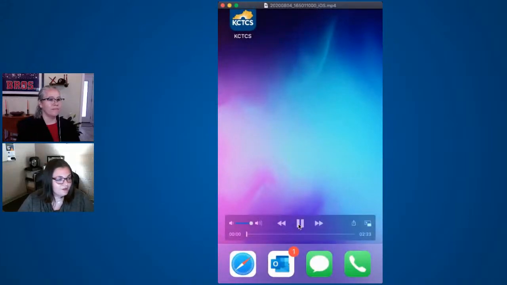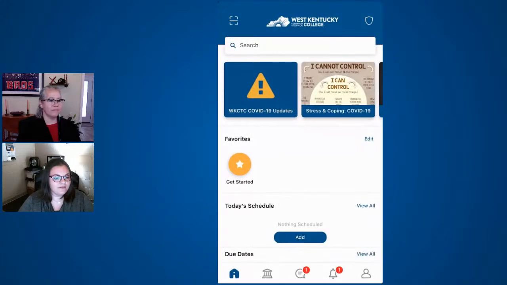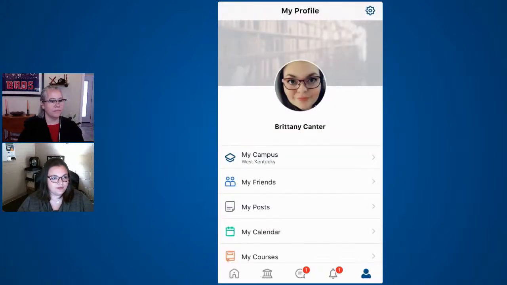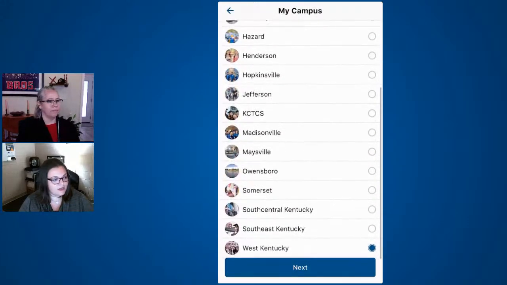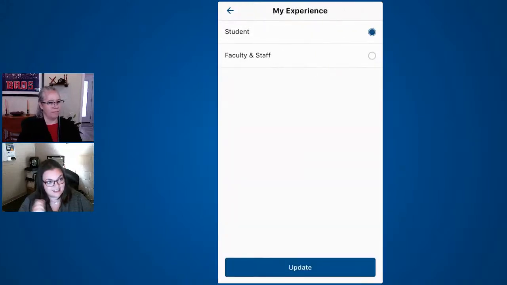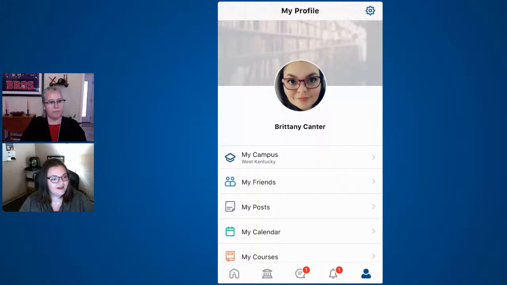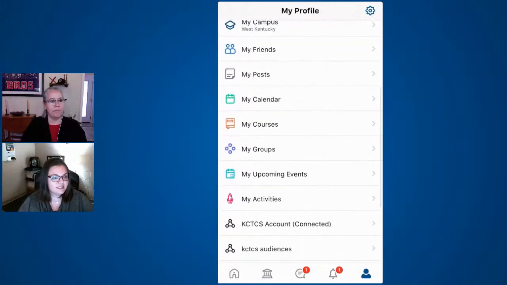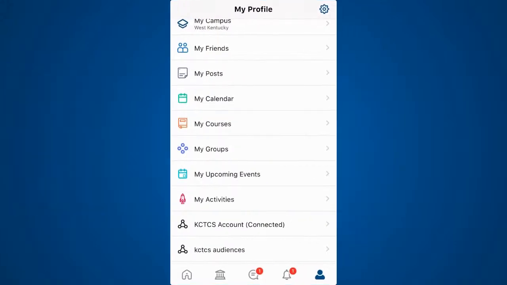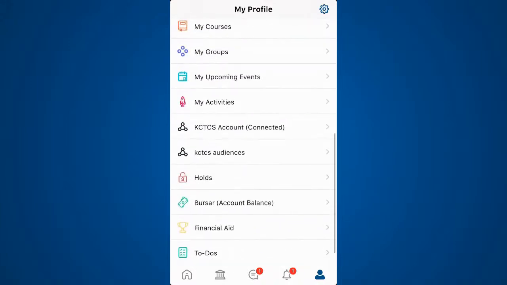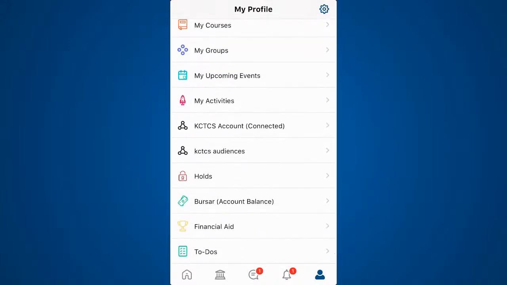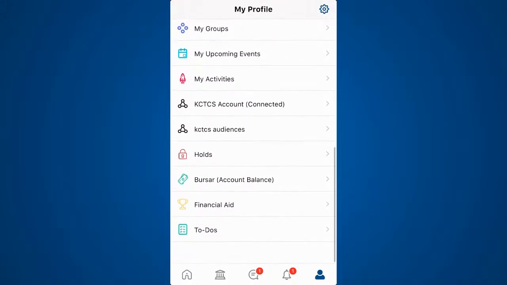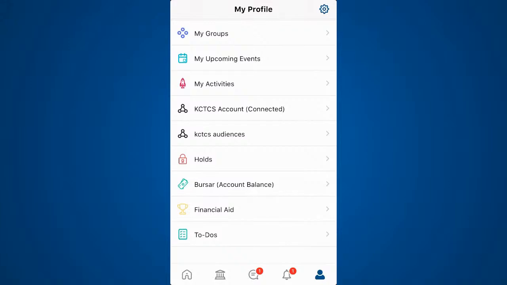So it's available for iPhone and Android, and you just go into the app, and it's going to take you into this initial screen, and then this would be your profile. You always want to make sure the My Campus is set to West Kentucky if you're a West Kentucky student, and then student, and then hit update. And so this lets you see your courses, upcoming events, activities that you participated in, calendars. You can also see holds, bursars information. So if you have a bill, you can see that, and you can also see financial aid and to-do items.